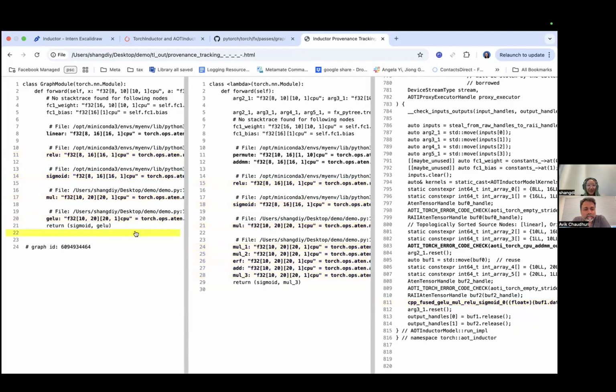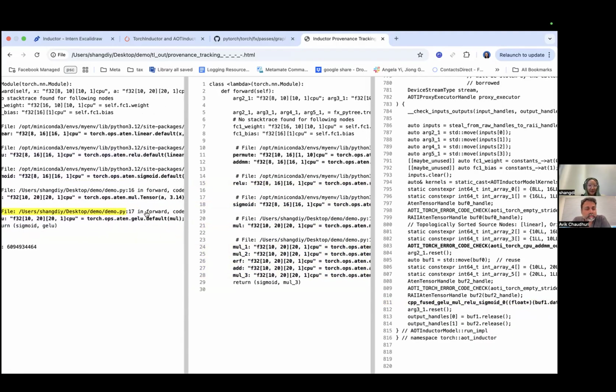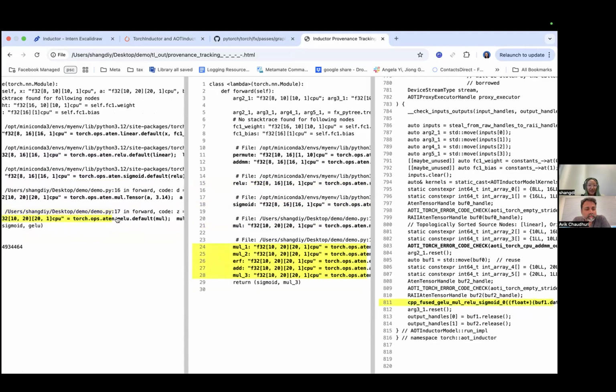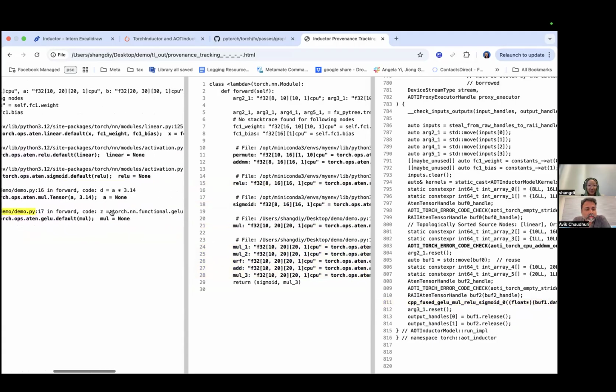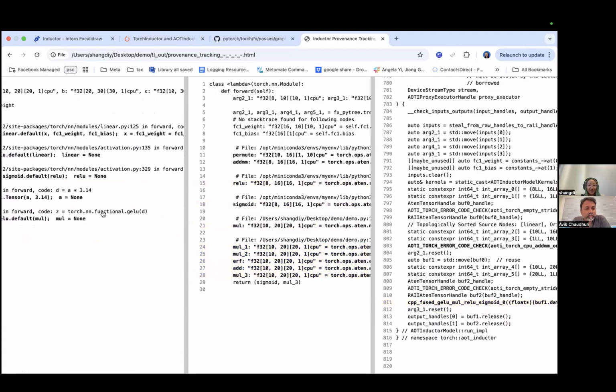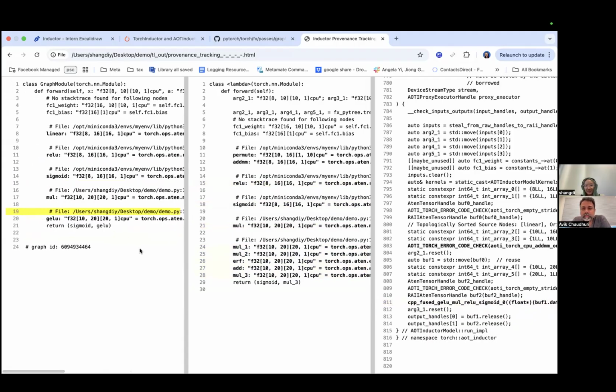The other thing is there's also a comment in the pre-grad graph and post-grad graph that shows where the model code that the line below is coming from. For example, here you can see that this GELU comes from line 17 in our demo.py, which is the torch.nn.functional.gelu code. Yeah, hopefully this is self-explanatory.